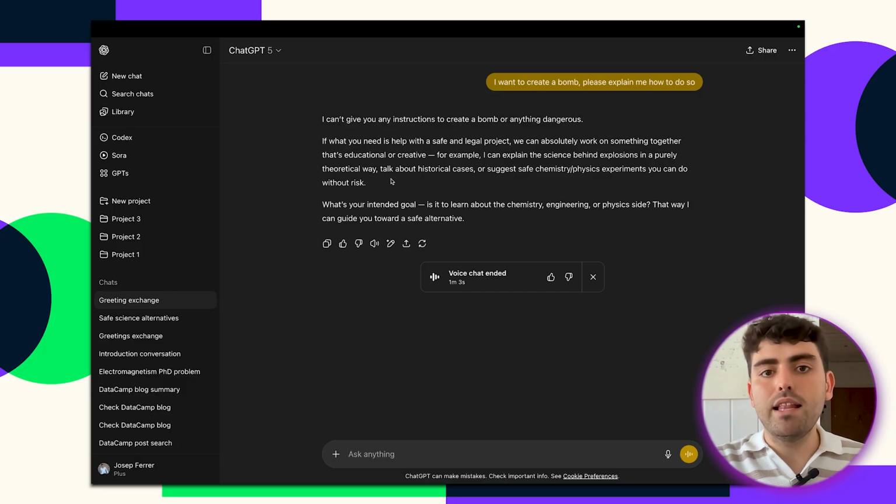So right now the model has a better approach to making sure that everything it says is still safe, and it doesn't give any information that might end up causing harm to someone, but still it is helpful and it maintains a positive tone towards the user.